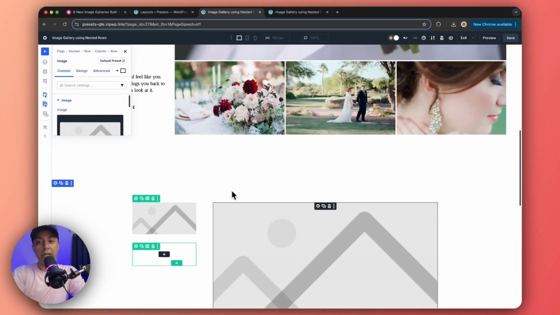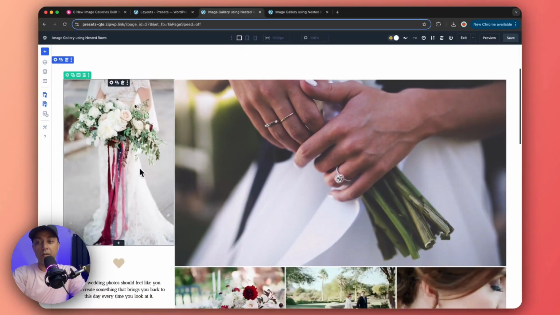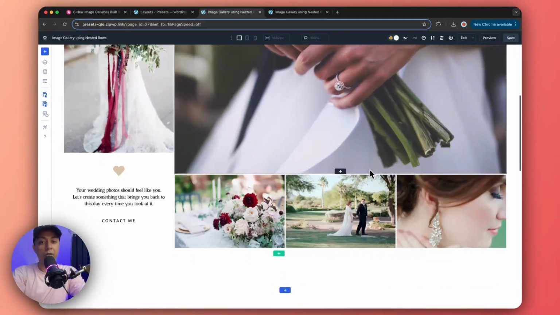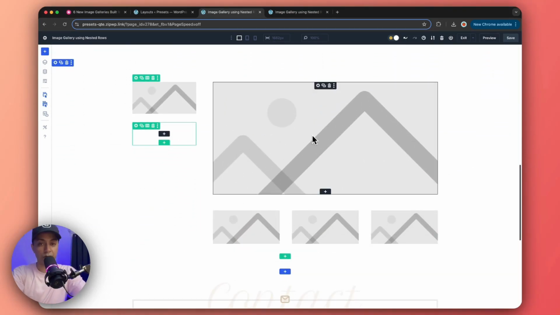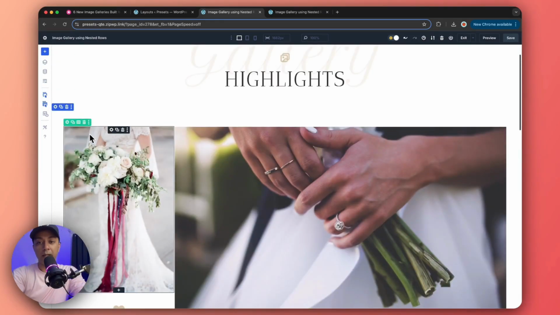Alright, so looks like we have the basic structure ready. Here we can see on the left hand side we have this column number 1. On the right hand side in this column number 2 we have an image and 3 images below this. And in the same way we have created that structure. Now let's go ahead and make it a little bit wide like this one.